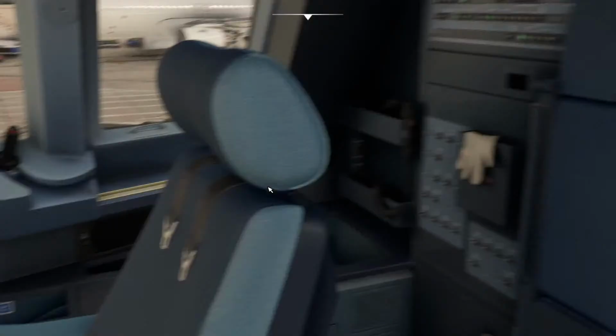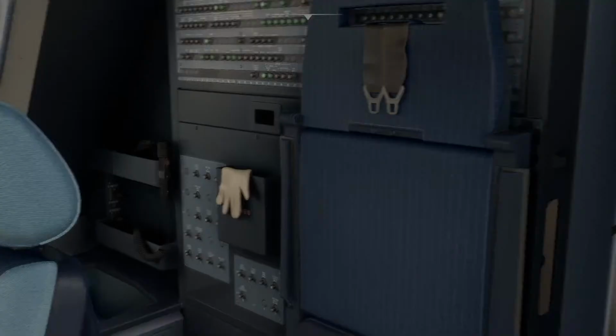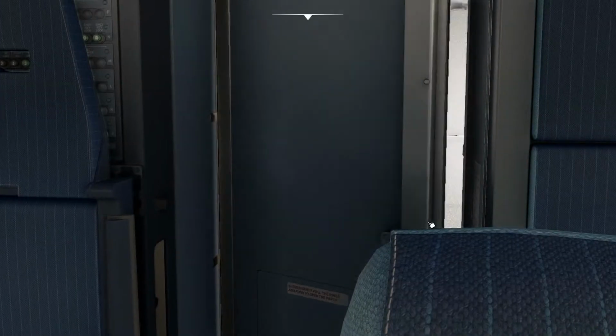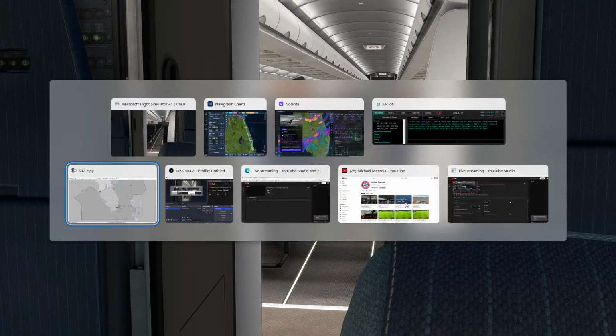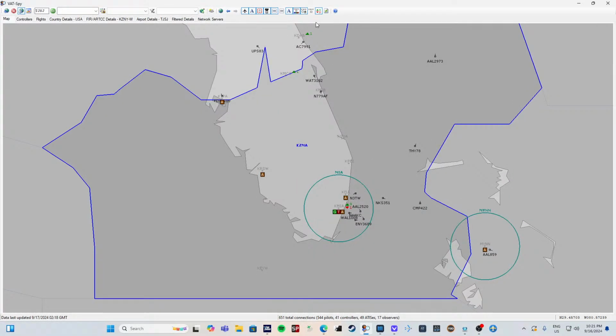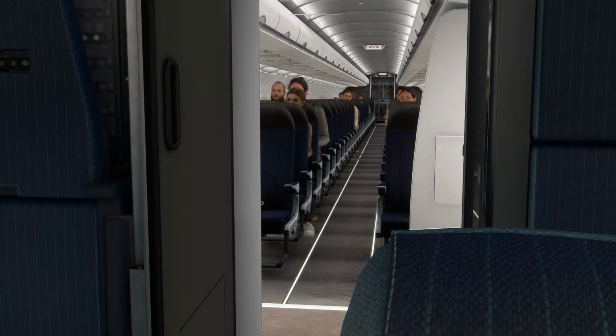The cool little feature of the A320 is that GSX actually puts passengers in the cabin. So what we do is we open the door, and they should start appearing. Miami's still online, which is excellent. There's the passengers.